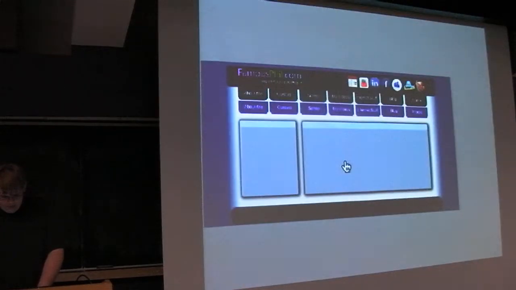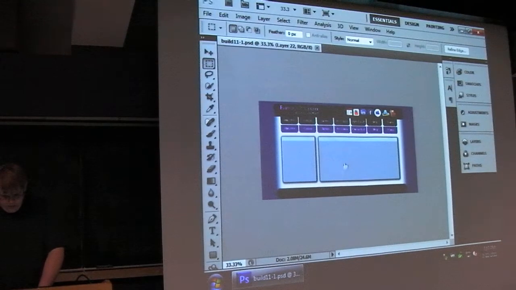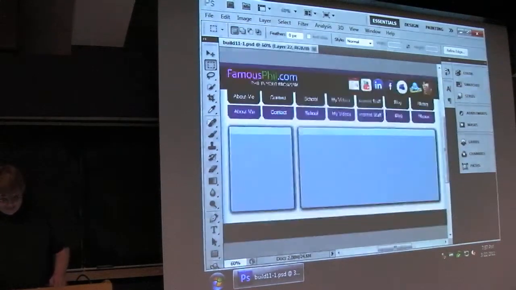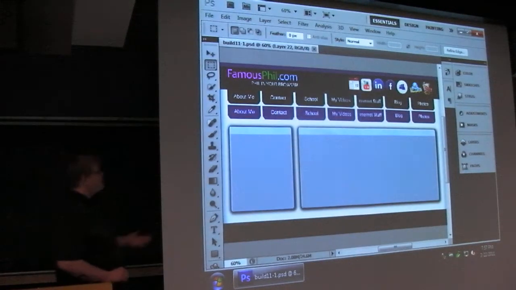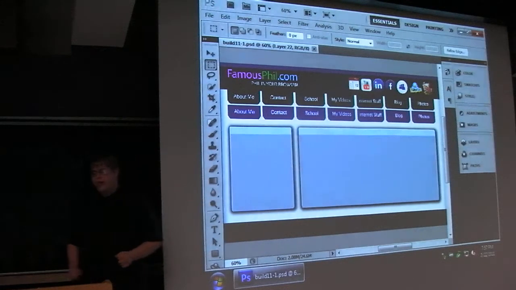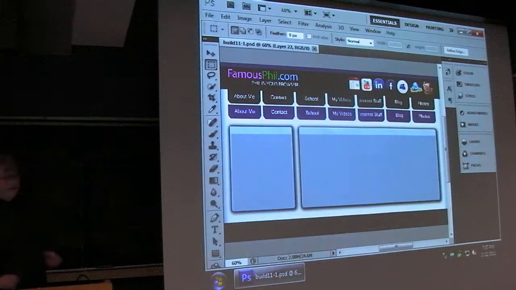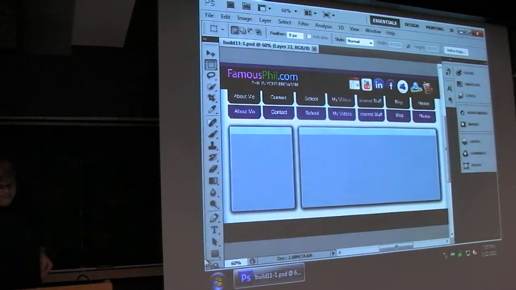There it is. Ooh, I don't like that. So anyways, let's just try 60 here. Good. So here's the FamousFill template. It's already made and everything. I'm just assuming that everything's made already and everything's great.